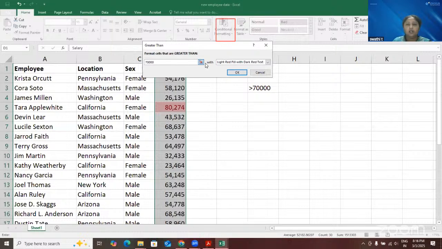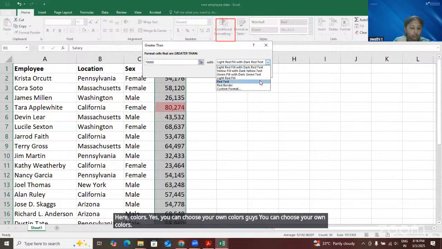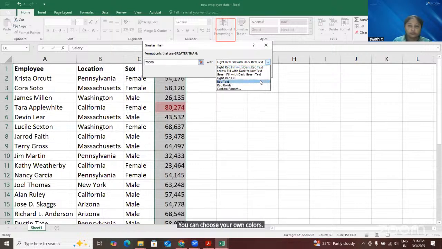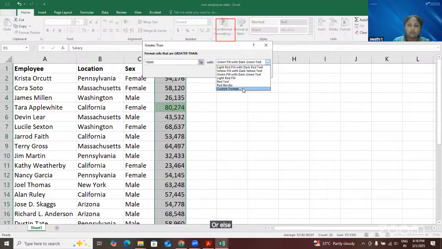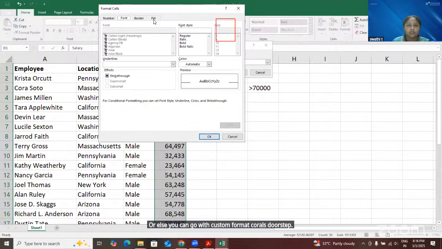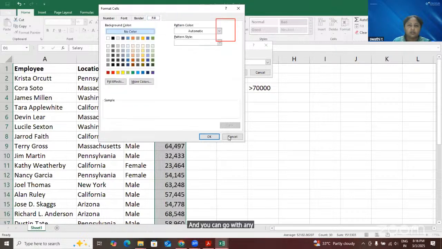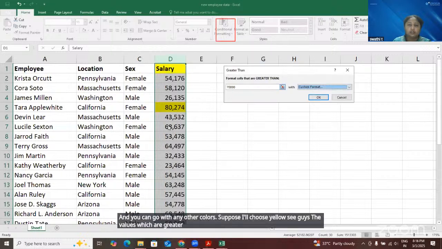Then here, colors. Yes, you can choose your own colors, guys. Now, suppose I want green with dark green text, or else you can go with custom format. And you can go with any other colors. Suppose I'll choose yellow. See guys, the values which are greater than 70,000, those are highlighted in yellow color.